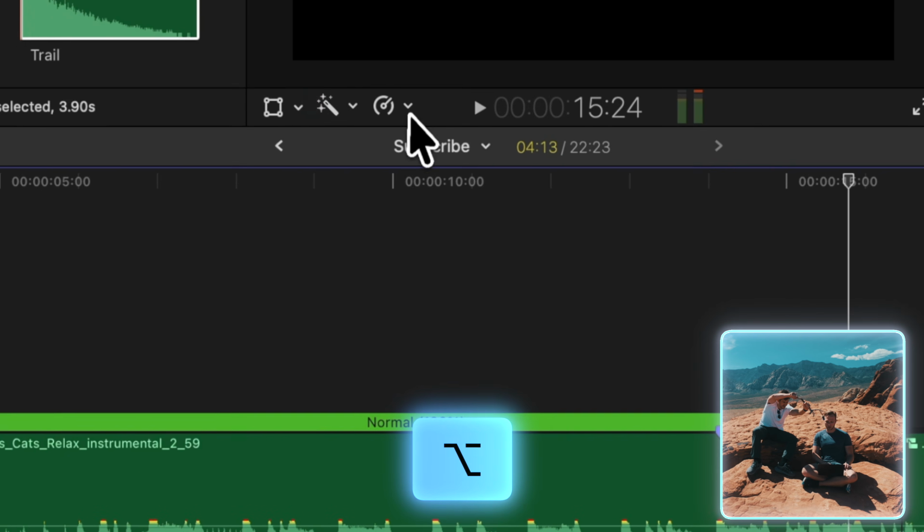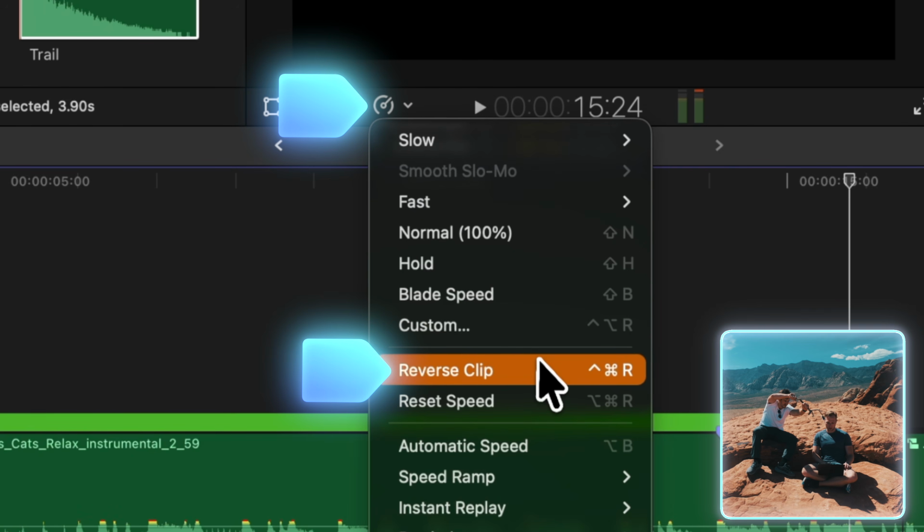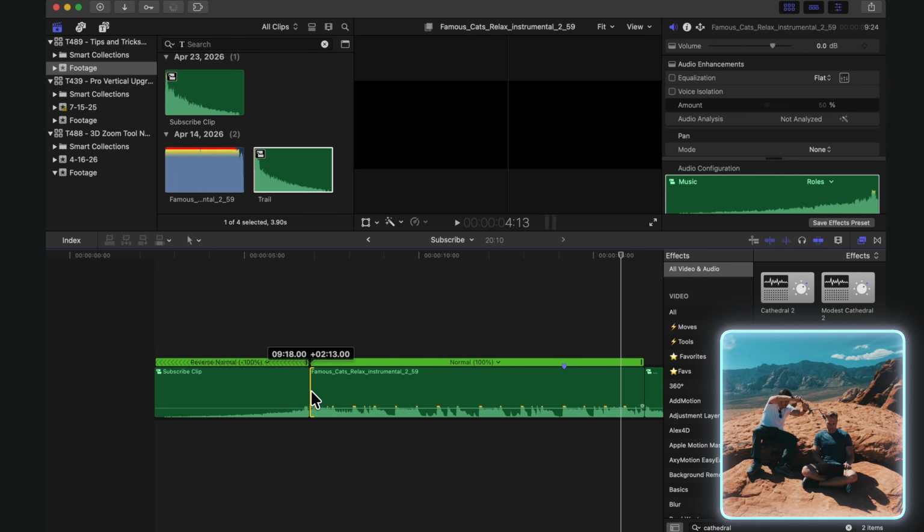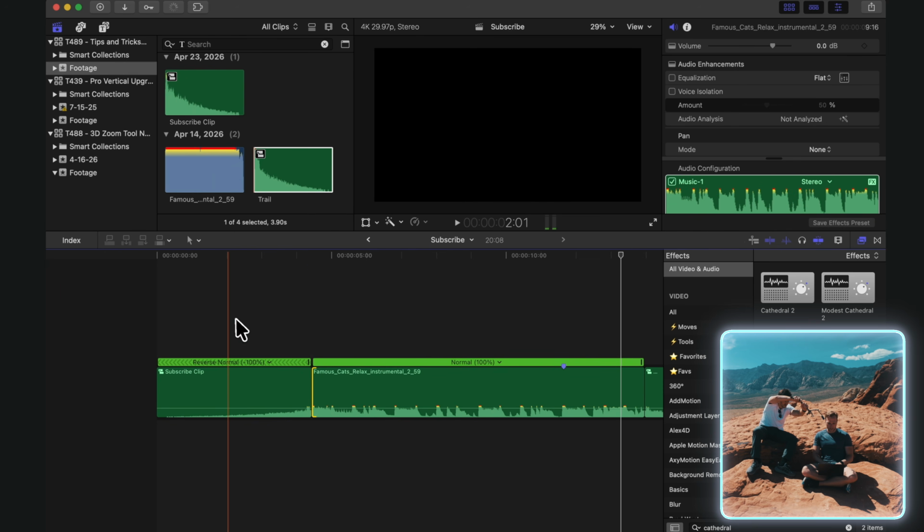Then I'll come up here to the Retime menu. And we'll change it to Reverse Clip. From there, I can find where I want the music to start. And let's just see how that sounds.